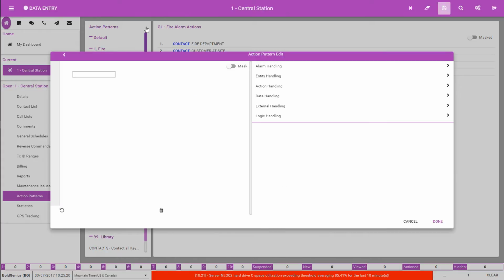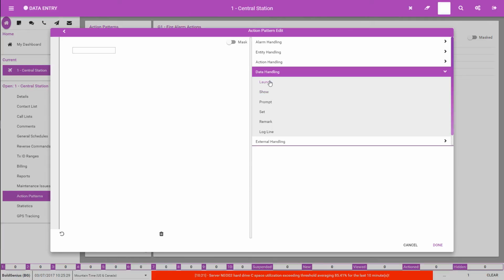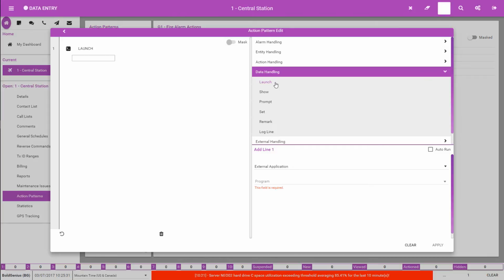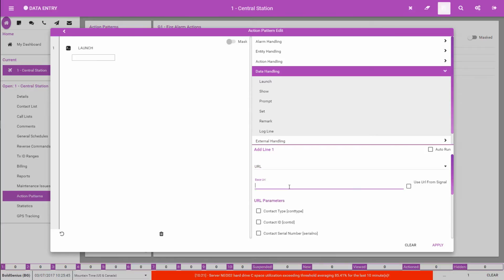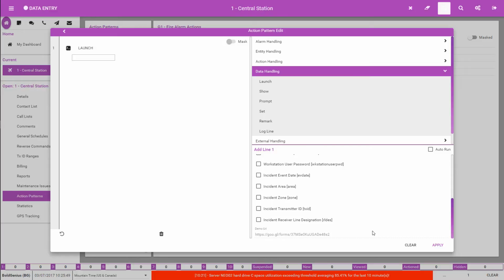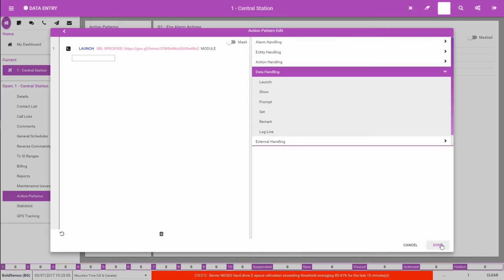On the action pattern edit dialog, the first item to do is to launch the service ticket web page. We do this by selecting the data handling section and selecting Launch, then selecting URL. We paste the web page address into the base URL field. Notice there are some additional parameters that when available, the web address can receive that additional information. It can be added and included in the URL. When the URL is correct, click Apply to place it on the left-hand side.